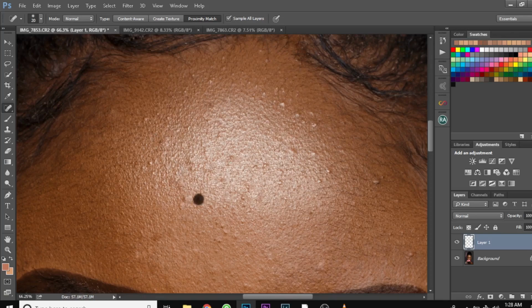For the sake of this tutorial, I will have to fast forward this video. Alright, now let's check out before and after. This is our before image and after using the spot healing brush.